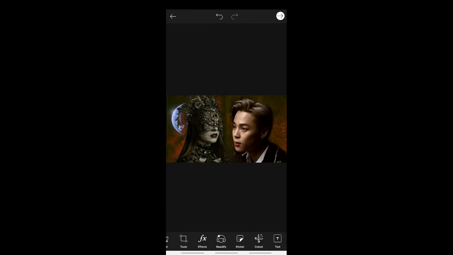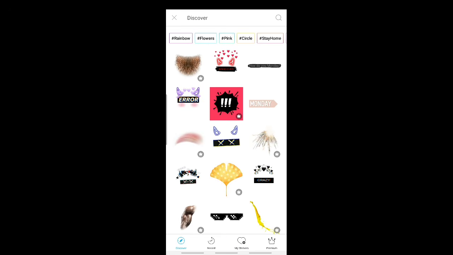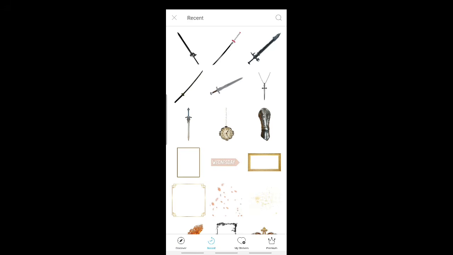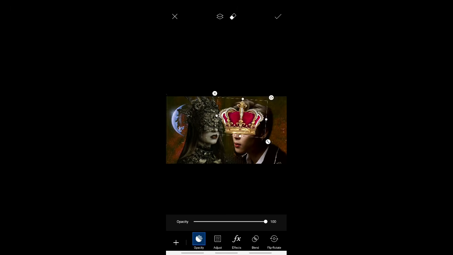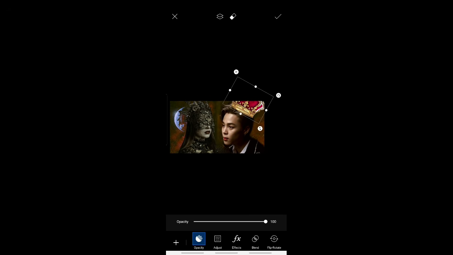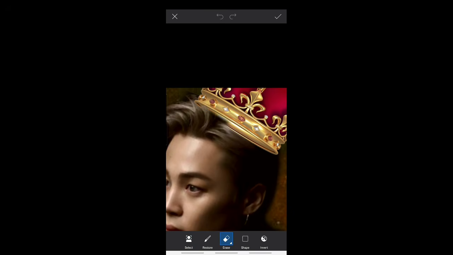And of course, because BTS are kings, we need to add a crown on top of Jimin's head. So I'm going to stickers, and then I look up crown, and you will see a lot of different crowns, and eventually I found this one because this one just is perfect, and I added it on top of his head, but it looked kind of weird, so I used that remover that you can see right here. Yes, this one. And then I removed that line that's under it just to make it fit on top of his head.